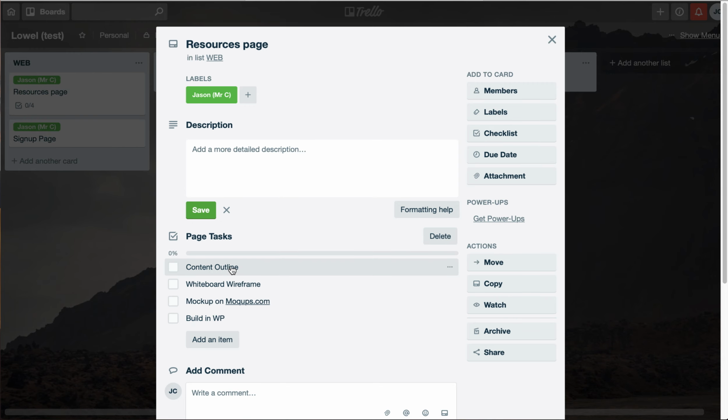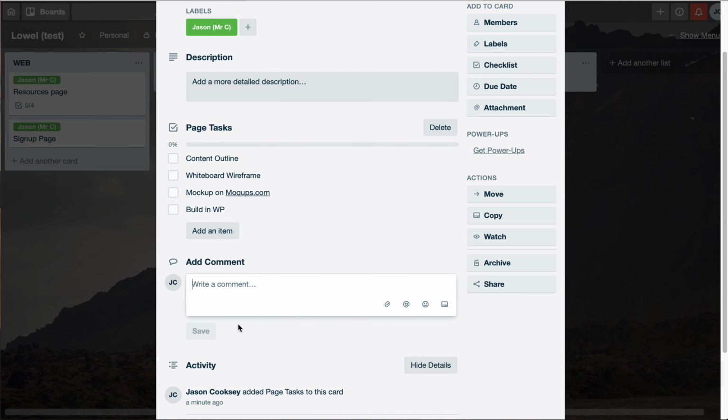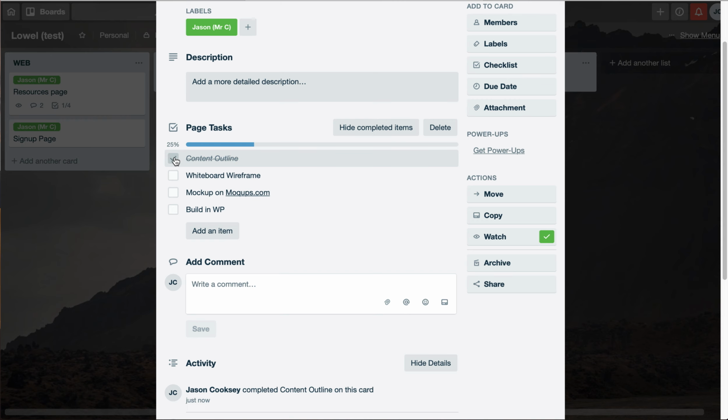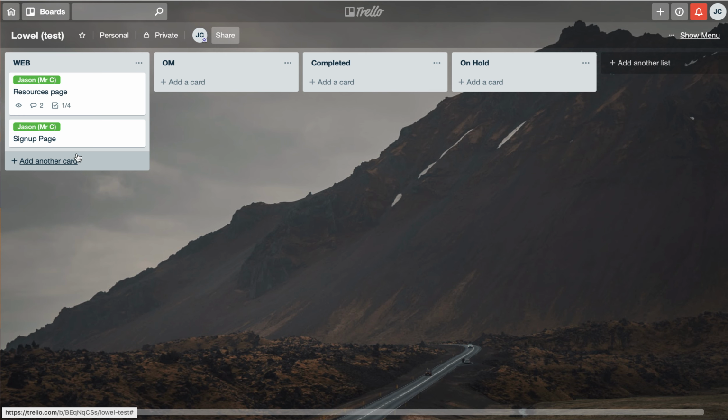I'll jump in here and say, okay, I finished the content outline, or I'm going to put a comment and say, still working on content outline. Cool. And then when I'm finished, I'm going to comment finished content outline, and then I'm going to check that box right there. Cool. Super duper simple. Now I can see that there is 1 of 4 tasks completed for this guy.